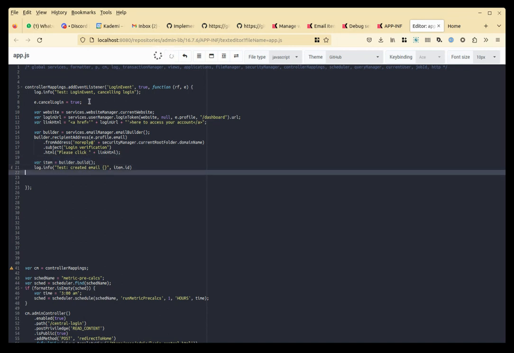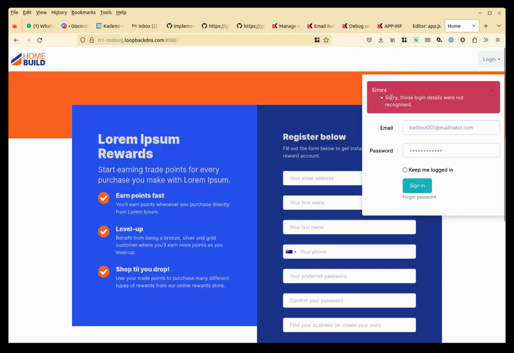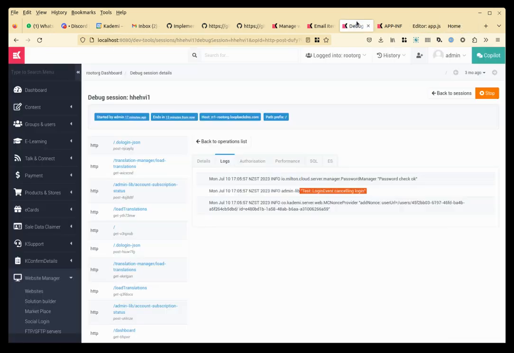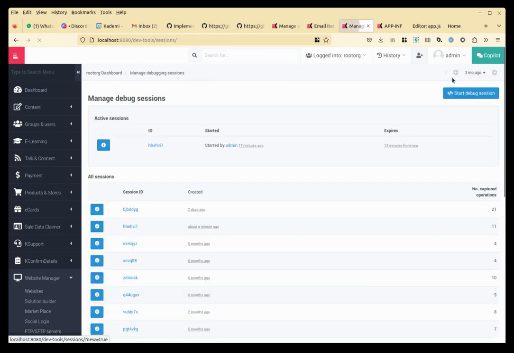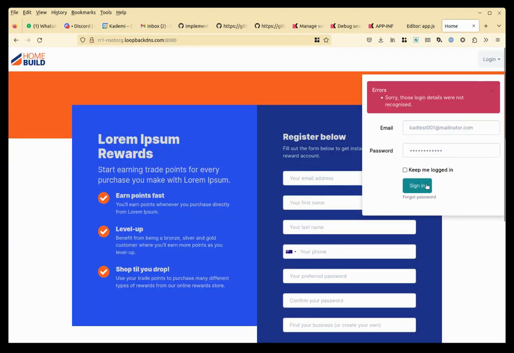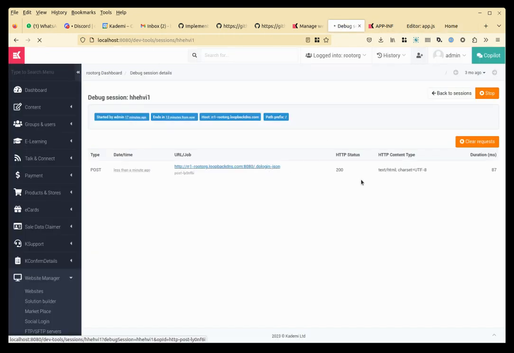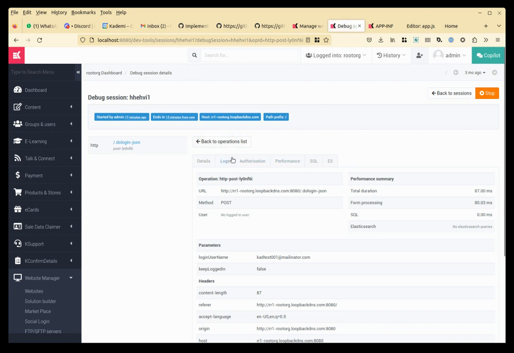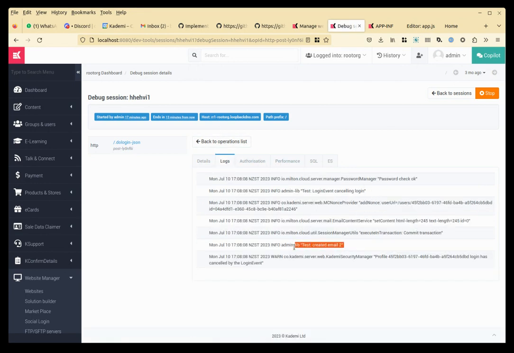And now what we're expecting is that when we execute this or do a login, I'll just clear those requests. So what we want is that it's going to cancel and send an email. So we'll just check the logs and say, okay, test created email 2.